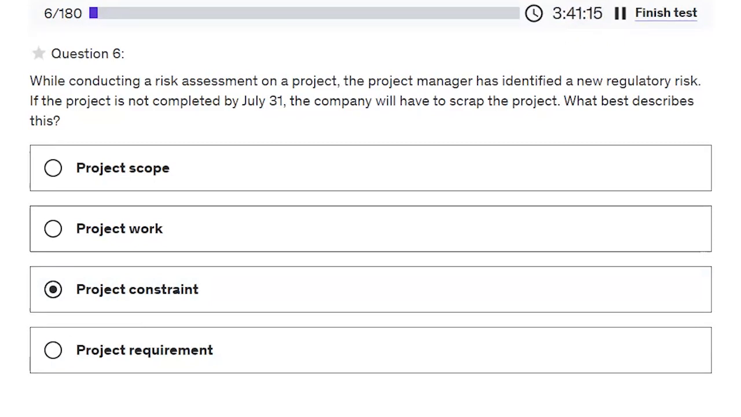What does project constraint say? It is a factor that limits the project team's options and influences project management's decisions. Hence, the correct answer is project constraint.